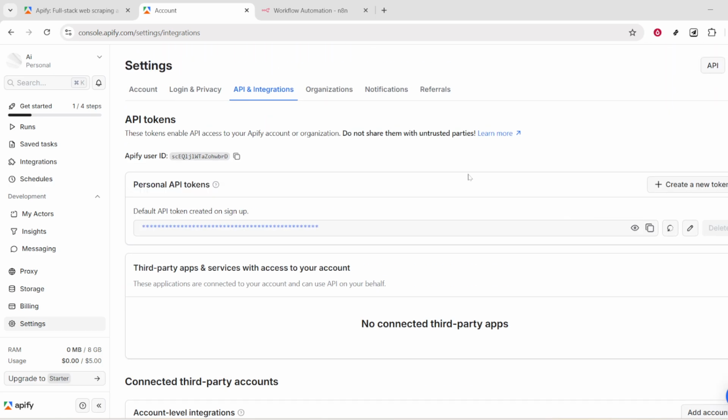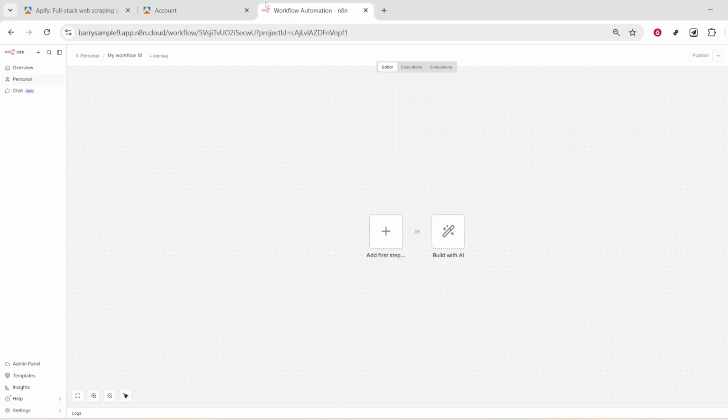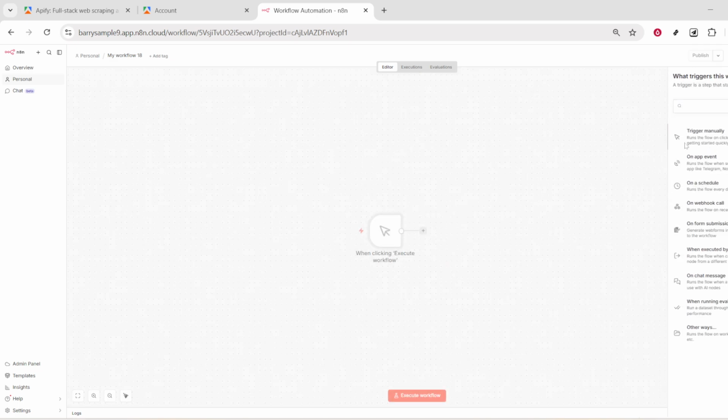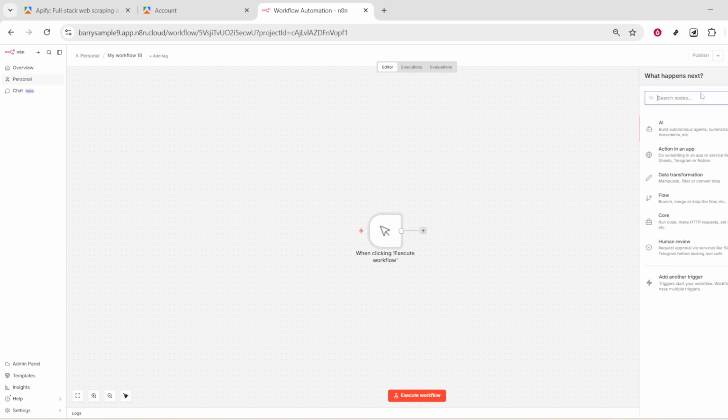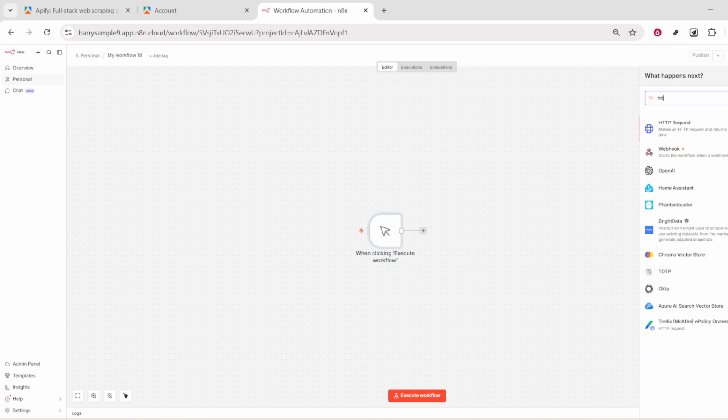Now switch to n8n and create a new workflow. Add a manual trigger node. This lets you run the workflow on demand while you're testing, which is perfect for getting everything set up before you automate it. Add an HTTP request node. This node will call the Apify API to start an actor. Set the method to POST.